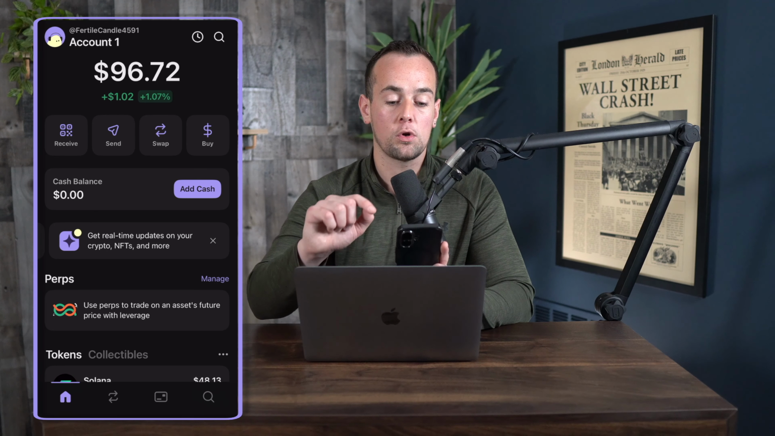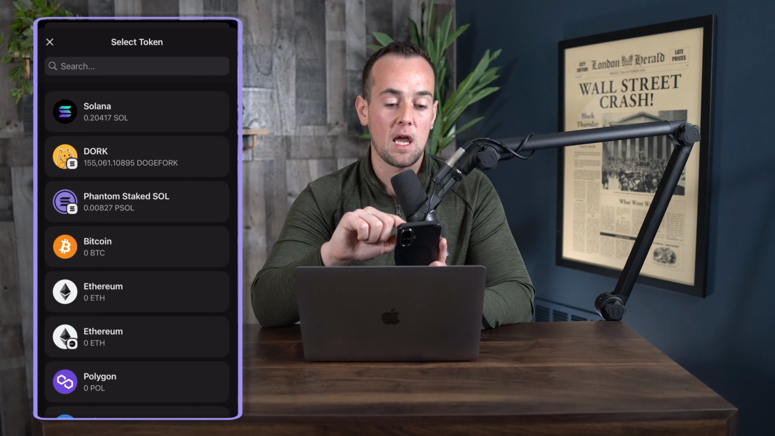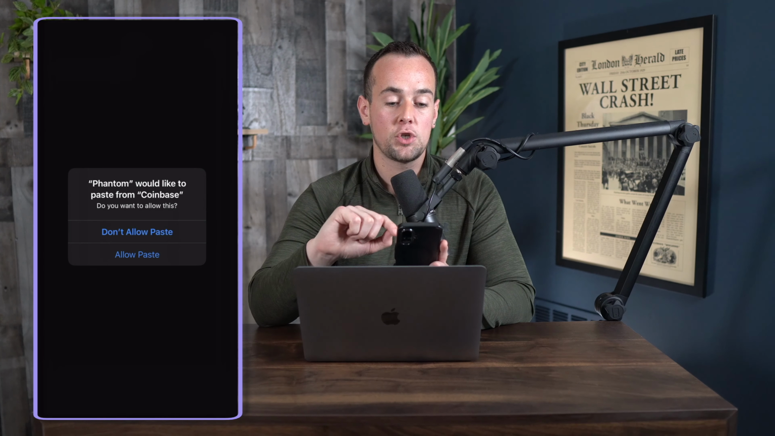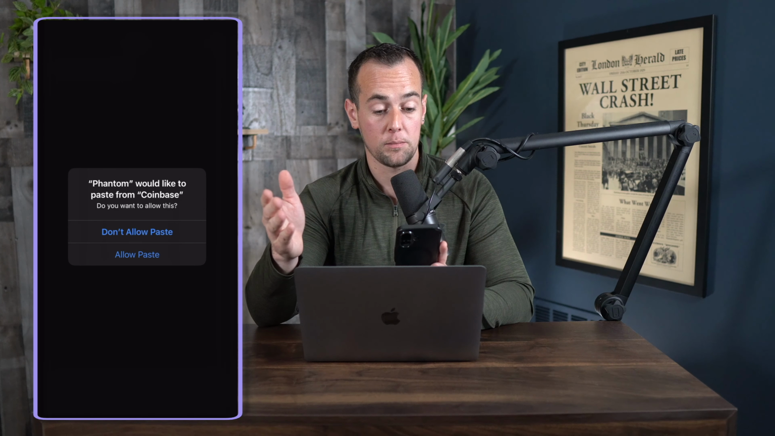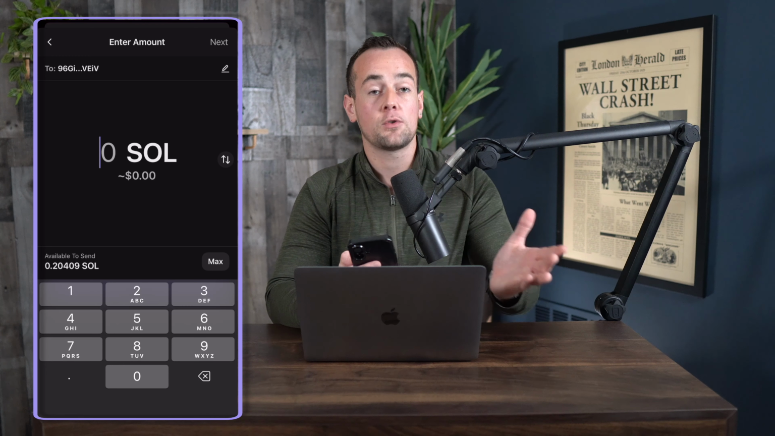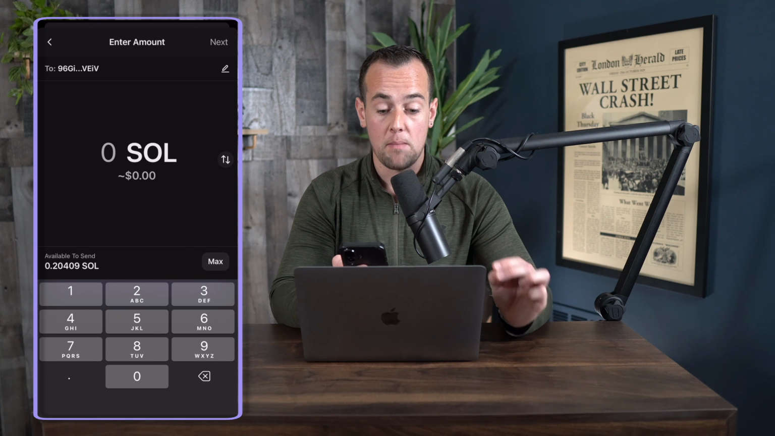From here, we're going to click on the send button, and then we are going to send our Solana. And it shows us the option to paste over our address from Coinbase. I'm going to click here on allow paste, and it shows us the wallet address that was pasted. We can select that below and then click here on next. From here, we can enter the amount we're looking to send over, and to keep it simple, I'm just going to send the maximum.